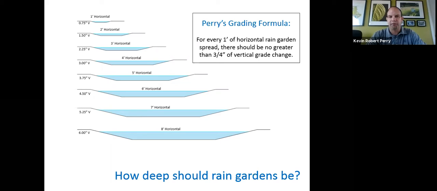So for every 1 foot of horizontal spread, there's 3/4 of an inch of vertical grade change. If you look at this table or graphic, it's suggesting that even a really small rain garden application, only 1 foot wide, might be only about an inch or so deep. Then gradually, as you get wider and wider with your rain garden application, you can go a little bit deeper.